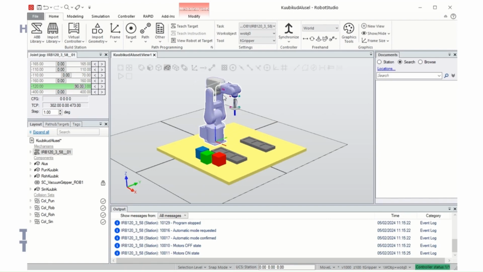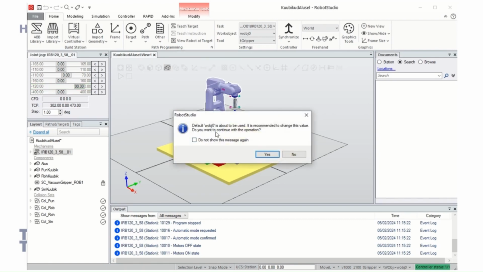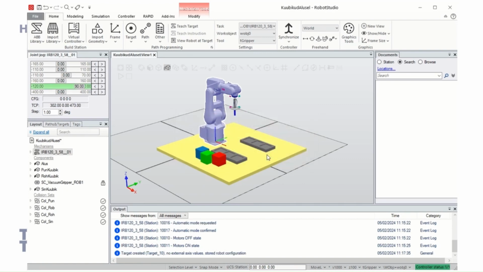So we will teach this position by using Teach Target. It asks if we want to teach because it's saving under work object 0. It's fine for us, we can say yes. And you see here that the position has been successfully taught, and the name is Target 10 for our solution.